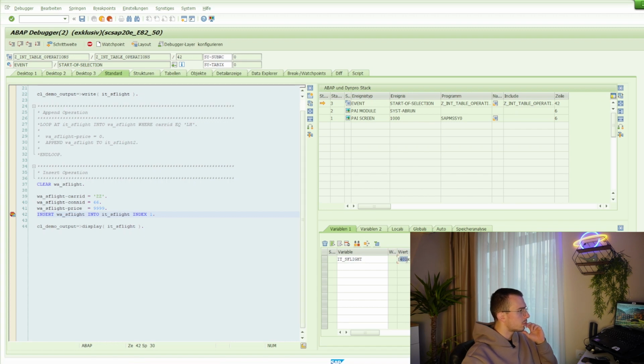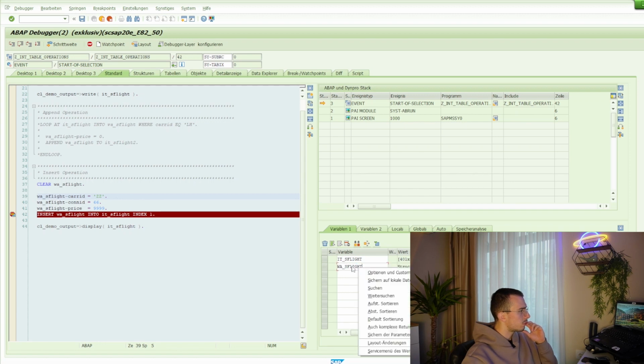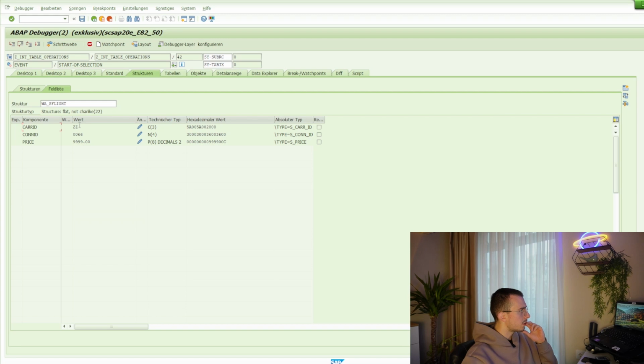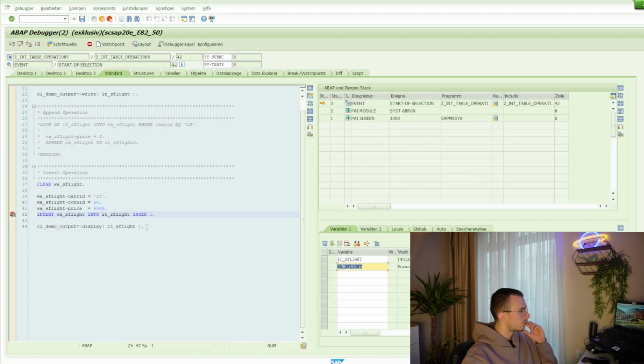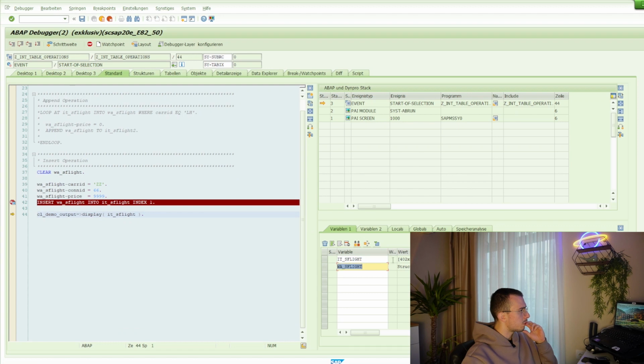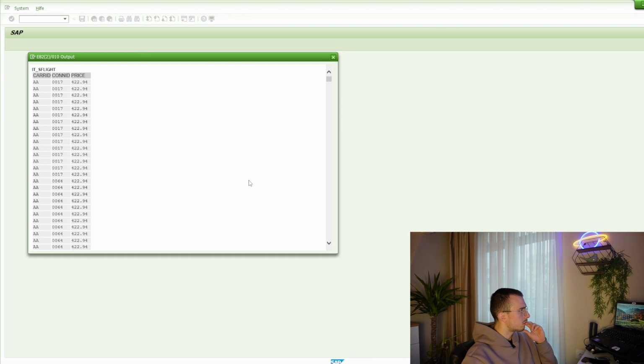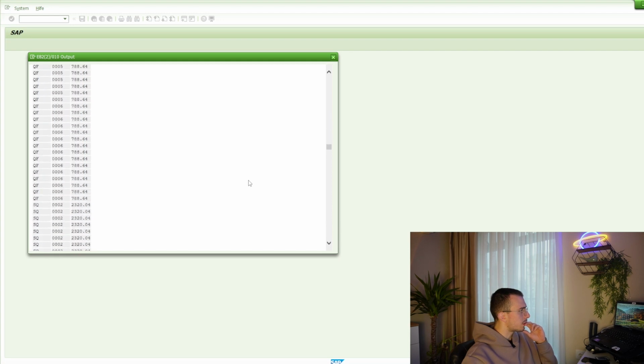401 rows. The work area is perfect. 402 rows. The ITS flight will be displayed, but it should have. Okay, we have the problem with the write. Oh no, it's here. Sorry. Because we wrote it one time, and we displayed it a second time.